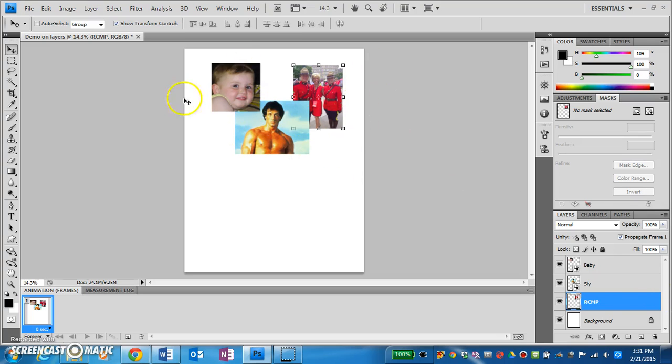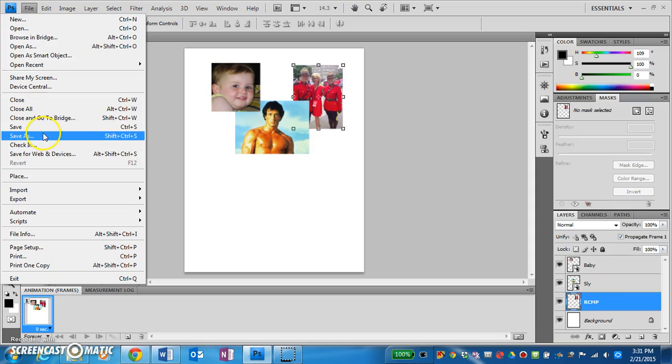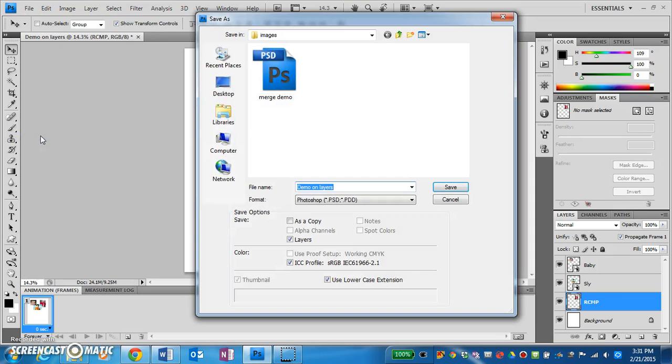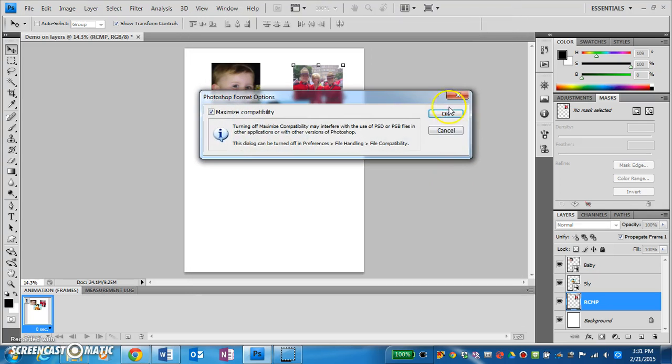So now what I want to do is I want to save this. So I'm going to go File, Save As. And my suggestion is you always want to save it as a PSD. That will save it with your layers. So I'm just going to, and you can see the file name that I put in when I made the canvas came up. And so I'm going to hit Save. Okay.